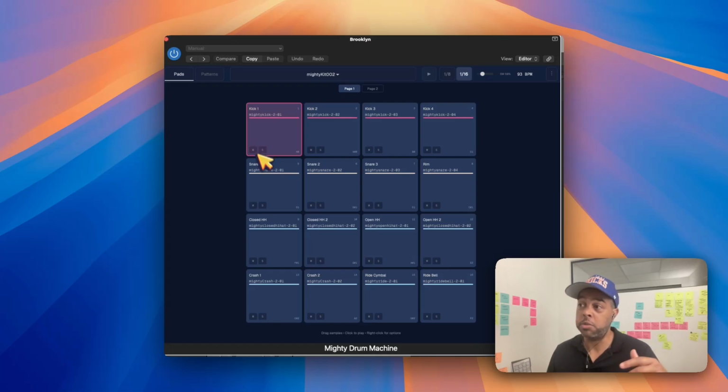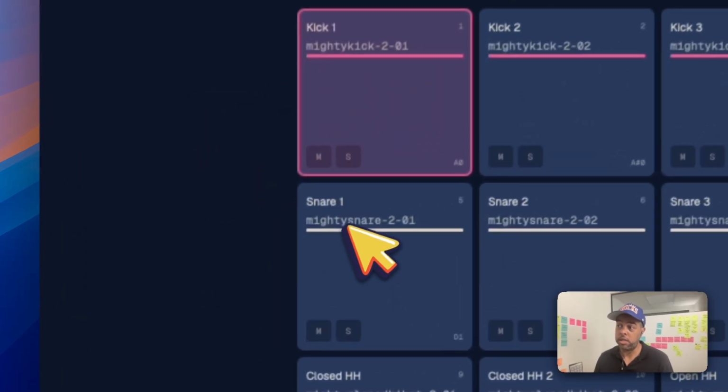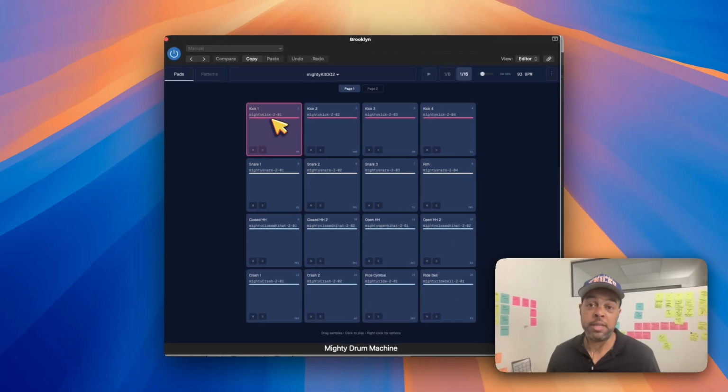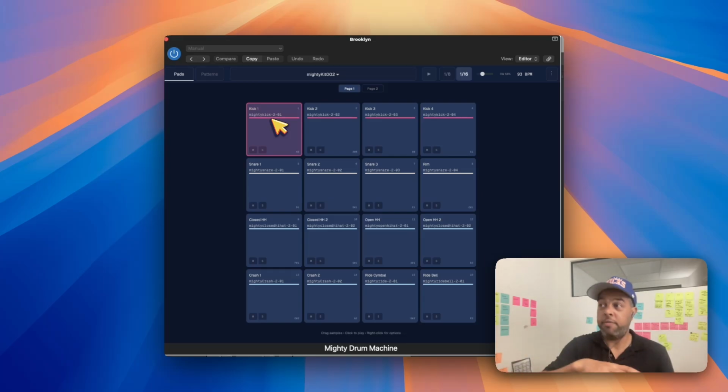And then you see each one has a label. So kick, snare, closed hi-hat, crash. And then underneath that, you can actually see the file name. So that's the actual name of the actual file that's loaded up. So in this first one, I have Mighty Kit 02-01.wav, a wave file that's in there. I just take off the .wav to make it a little bit clean. So this is the first page.